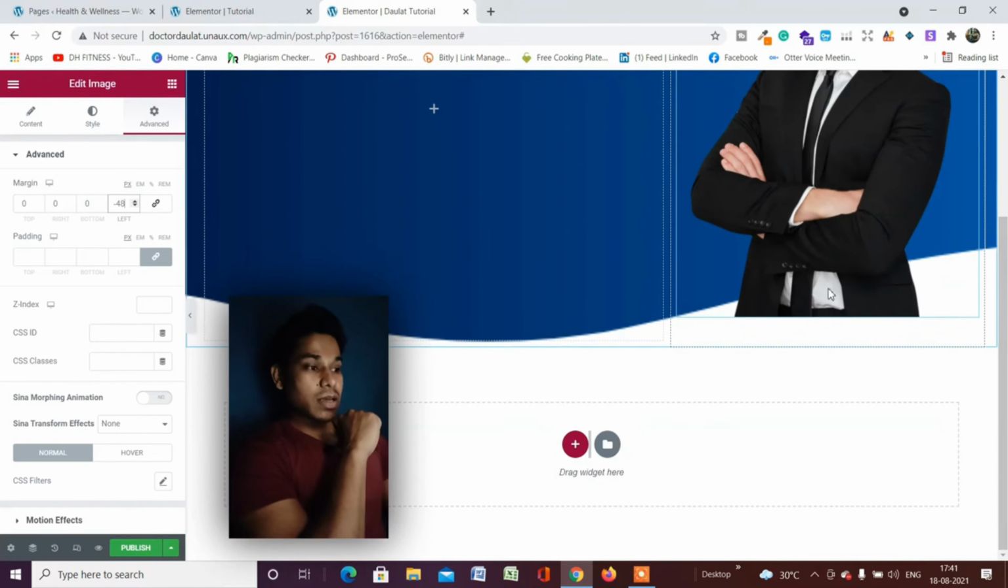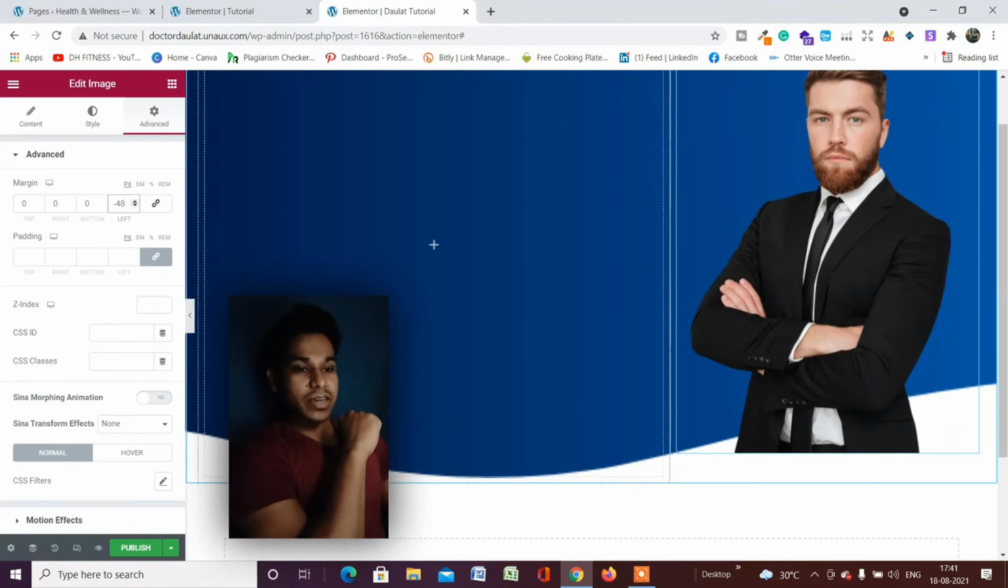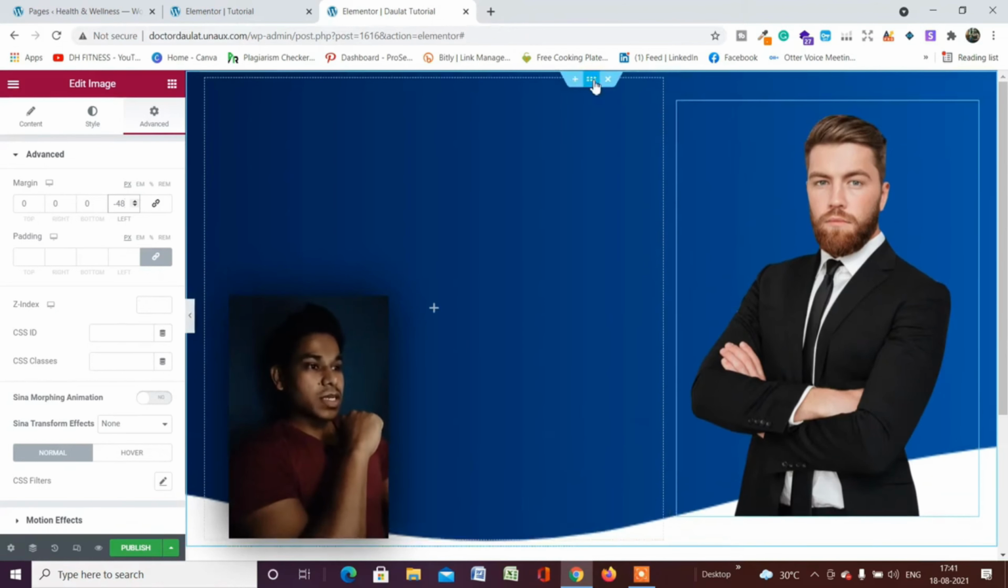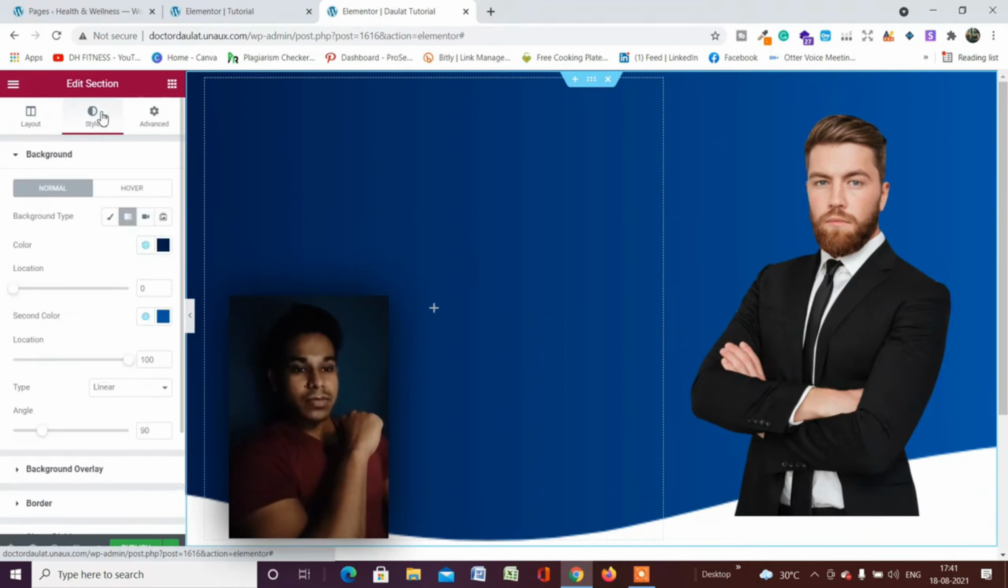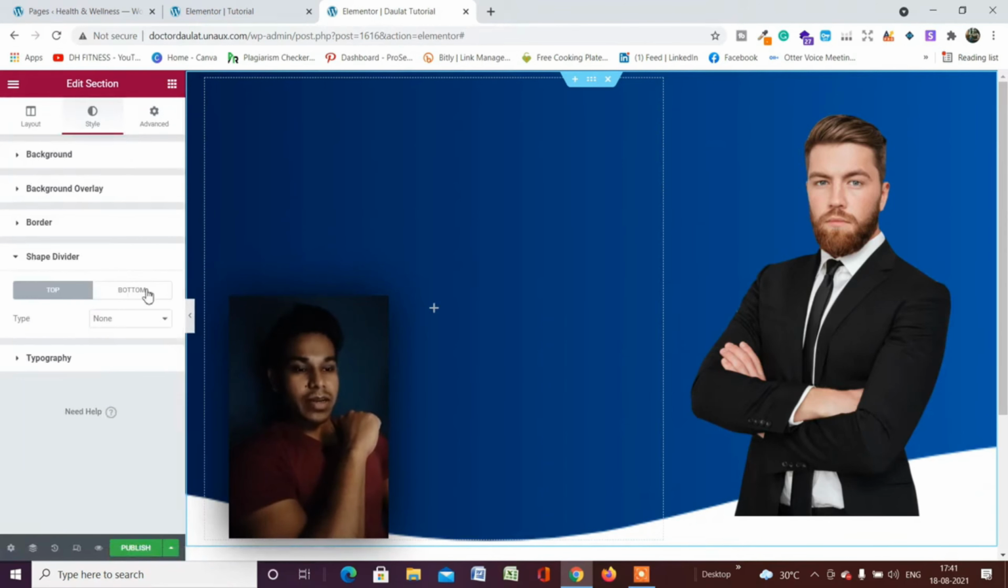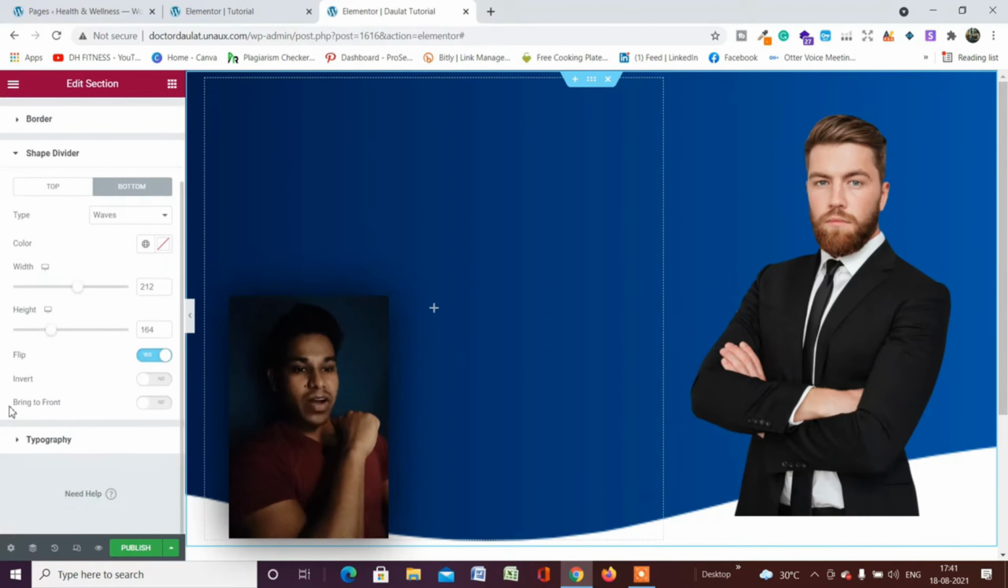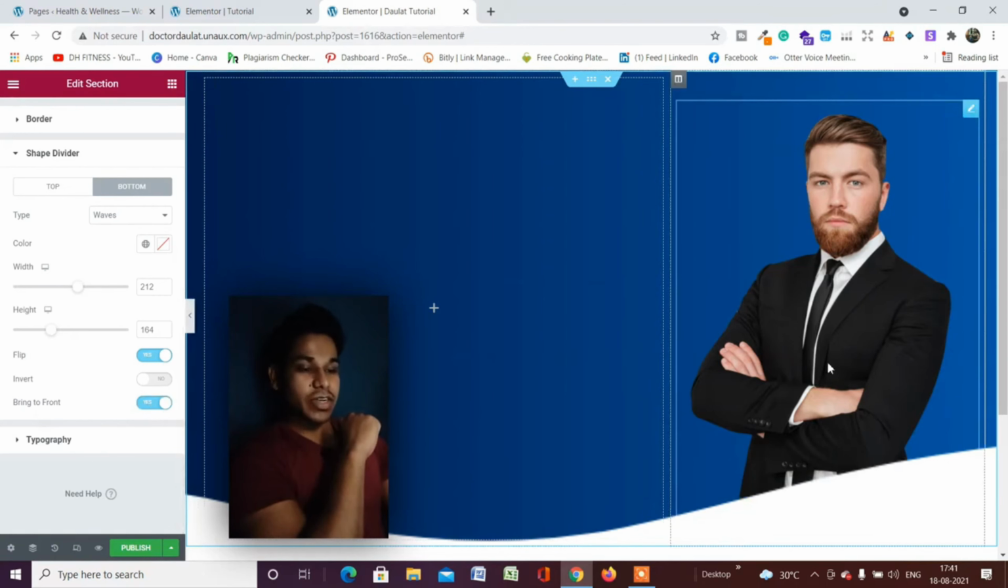But there is one more problem. As you can see, this image is overlapping this shape divider. So we have to bring this image behind the shape divider. Simply click on this, go to the styling section and come to this shape divider, click on bottom, and from here you have to click on this option, bring to front. If you click on this, this image will go at the back of this shape divider.